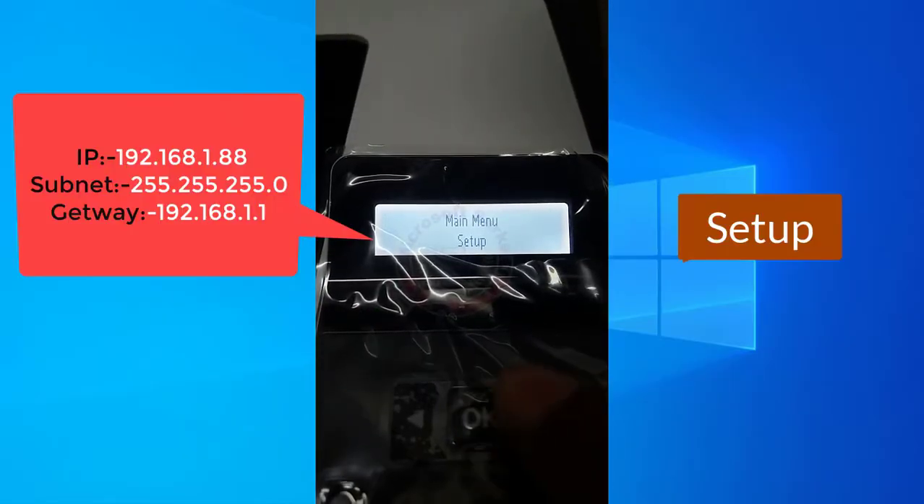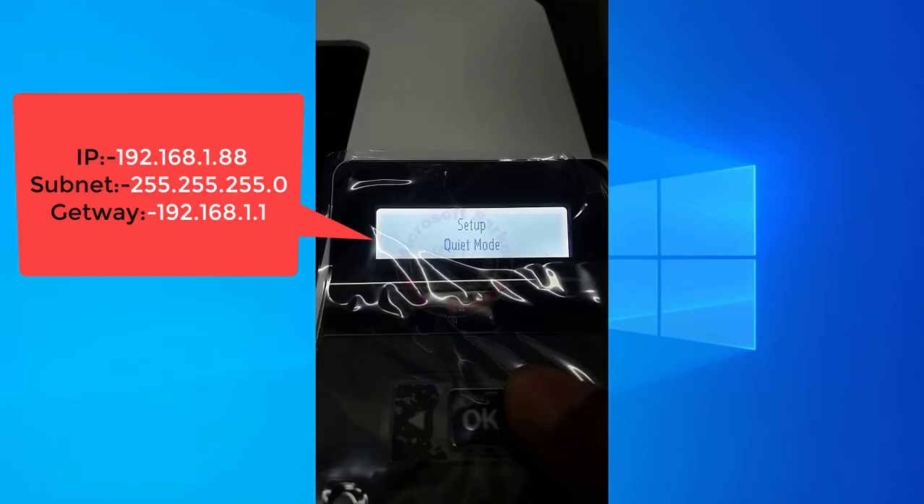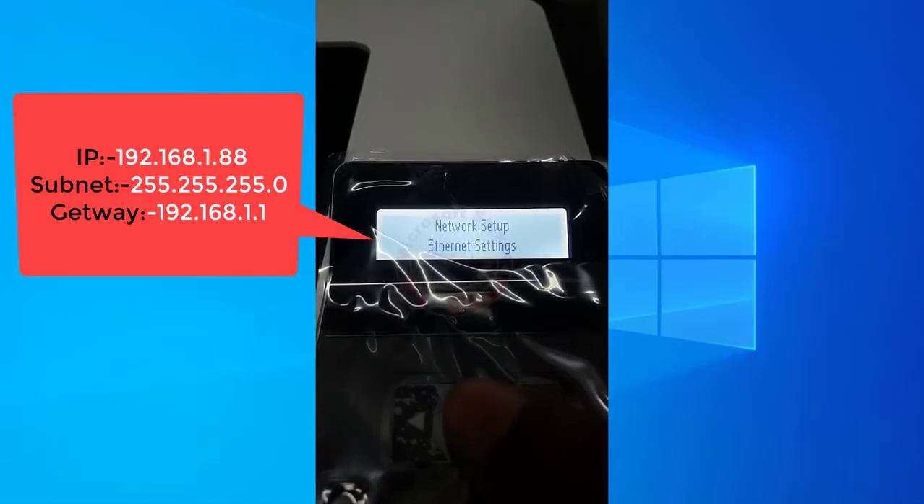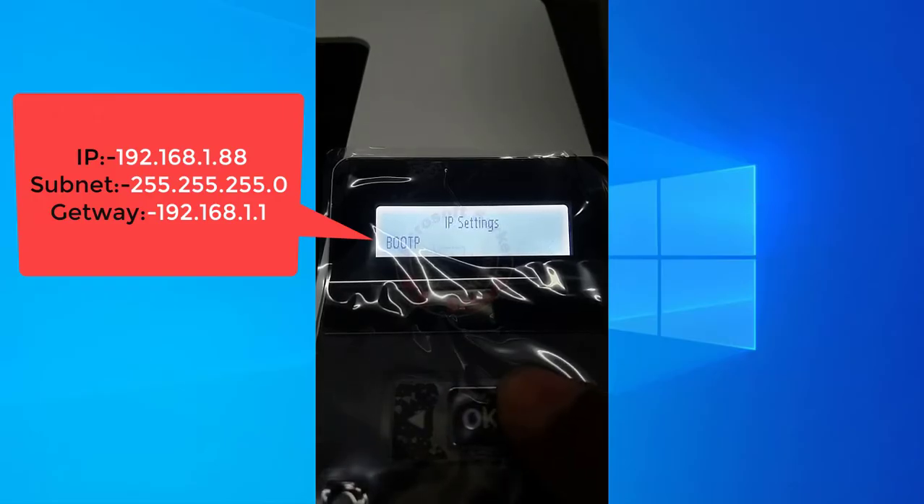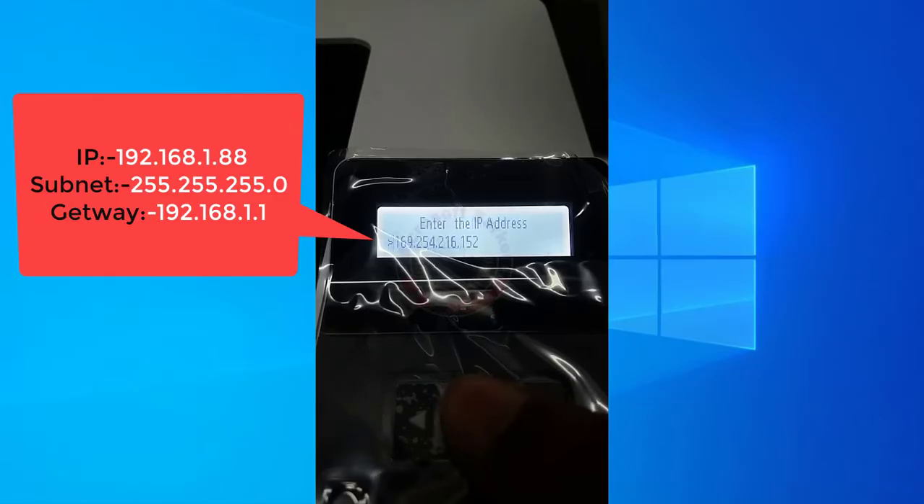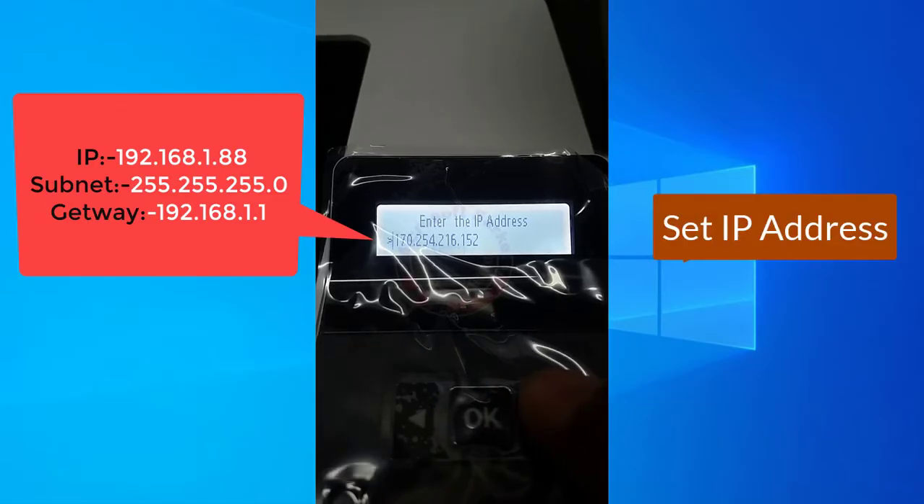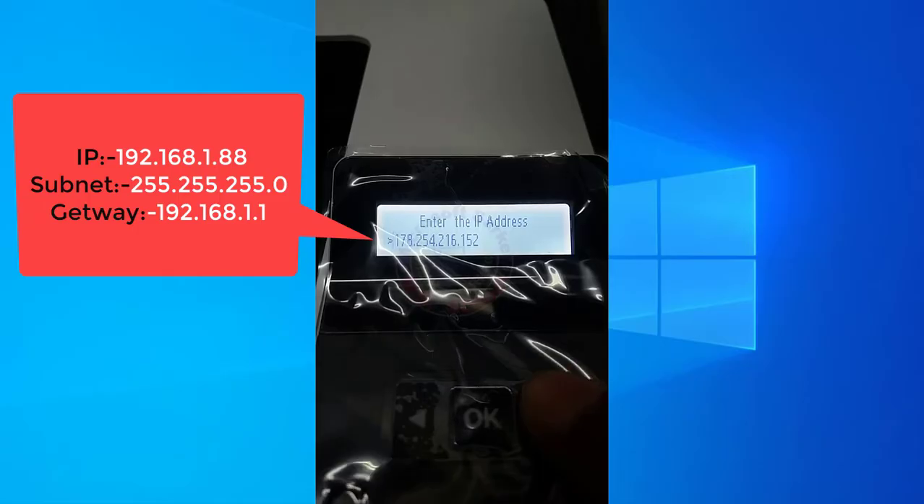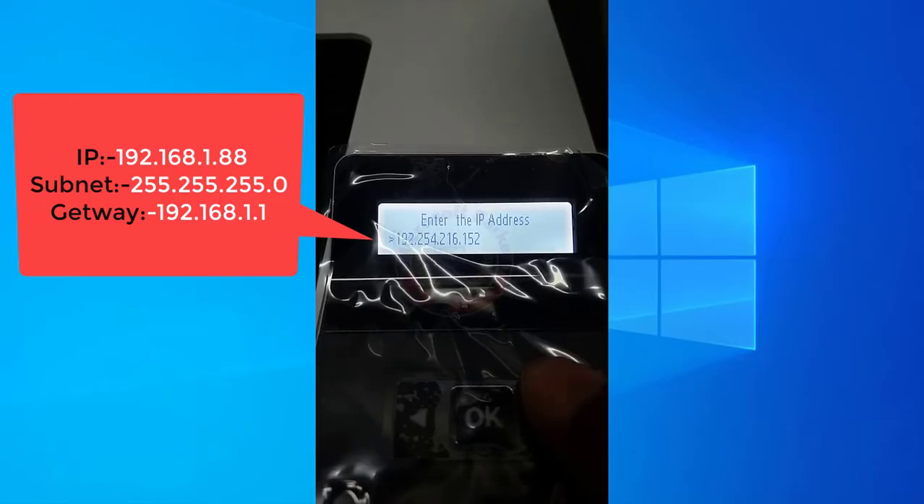Let's get started. Plug an Ethernet cable into the printer from your local network source to the internet port. Ethernet settings, IP settings. Remove all the IP addresses. Press yes. Go to manual settings or static IP address. Put in the IP address for your network, and use the left and right arrow buttons.